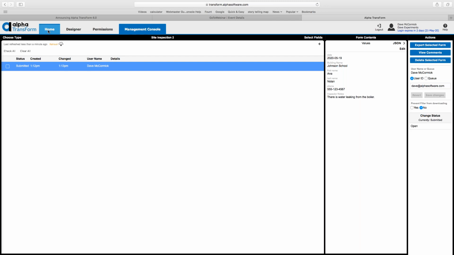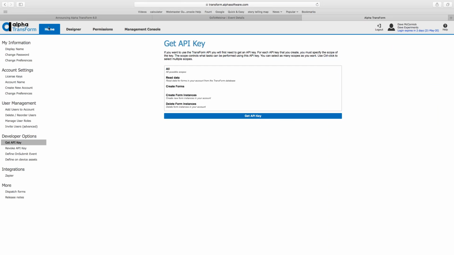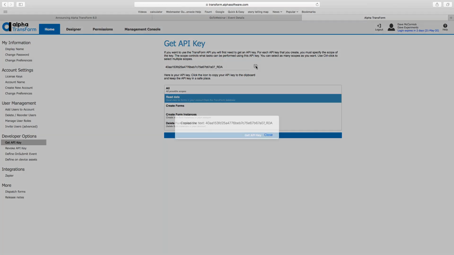And because I'm going to want to talk to the TransForm API, I'm going to need to get an API key. So I do that on the home screen. I go down to developer options. I choose get API key, and I'm going to choose a read-only key. I'm not going to be reading and writing to this. That is a possibility in other ones, but for now, we're just going to have this as a read-only interface. So I only need a read-only key. So I'm going to grab that key right there, and I'm going to copy it to the clipboard.